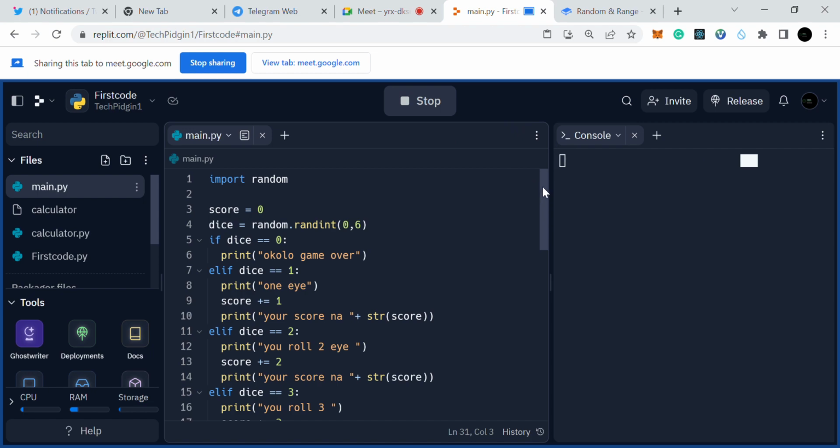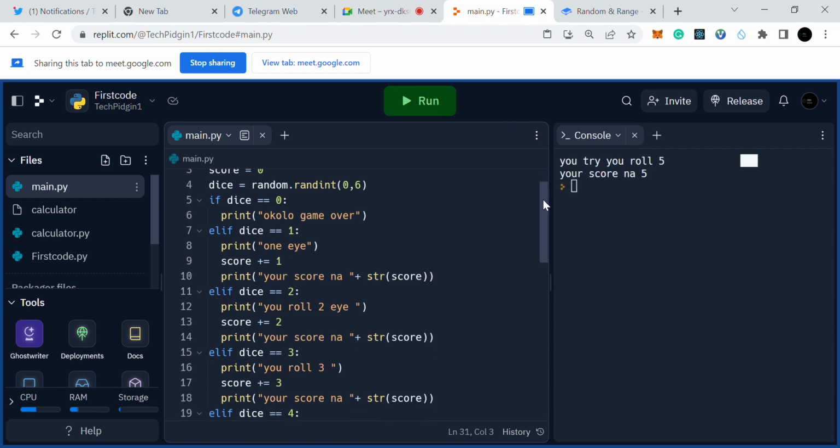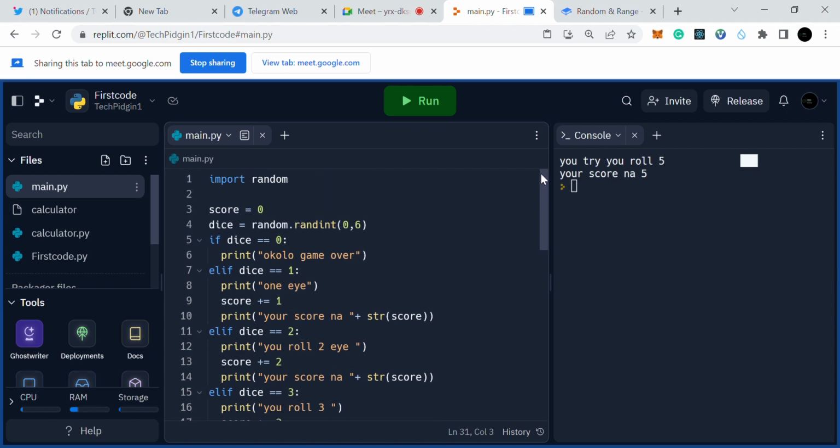So now like a dice game, right? I think this code, something is wrong with this code. You roll 3, your score is now 3. Alright. Winner, you roll 6. So okay, I think it's correct, but maybe I'll add 1 or 2 things tomorrow.